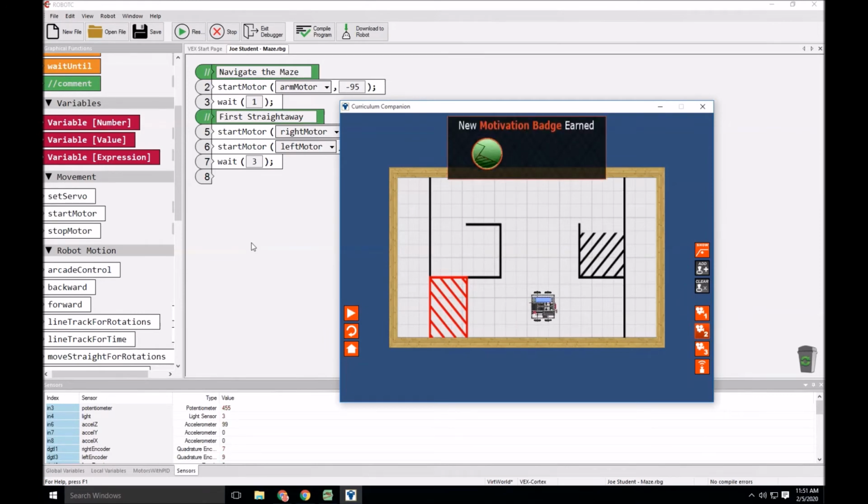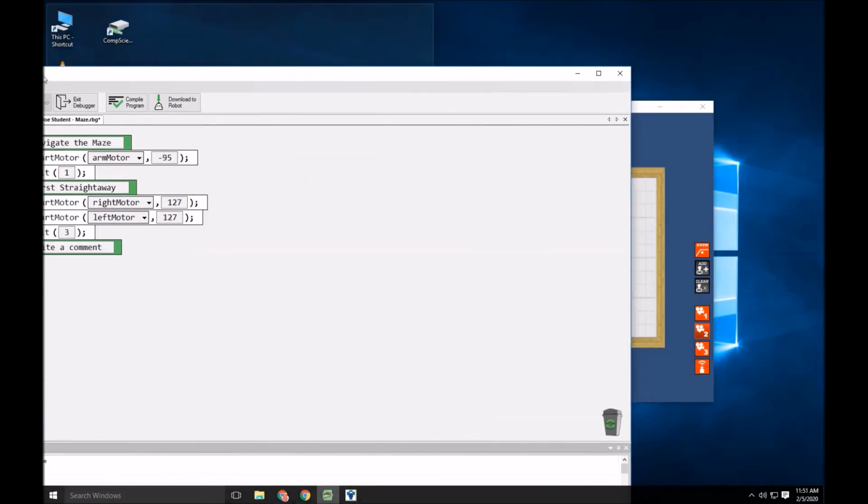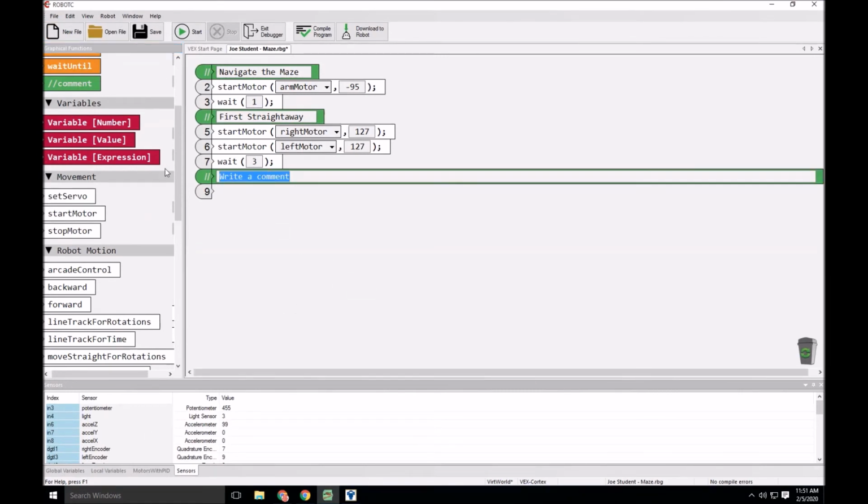Okay, good. Now we need to make a turn. We need to turn left. So I'm going to come back to the code. I'm going to bring down a comment. And let me see if I can get this. Okay. Then the comment is going to be describing what this code is doing. So this is going to be a left turn.